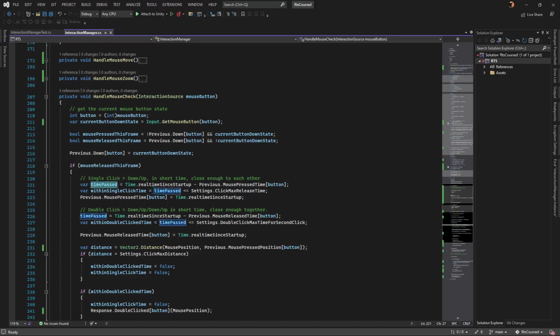So we're going to get the time passed. We're going to say, well, the real time since startup. I'm using real time since startup. I'm not using delta time and keeping track of it. I'm using the real time since startup, and I'm storing that information from when the mouse was pressed down. So the mouse was released this frame. That means it wasn't pressed this frame. We will be storing the time when it gets pressed. So we're basically getting the time that it was stored, and we're subtracting that from the current time. And that gives us how much time has passed between the press and the release.